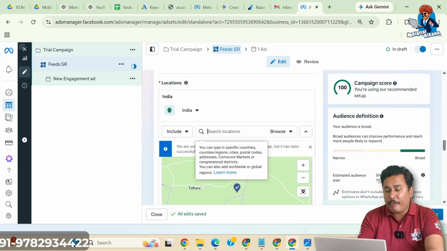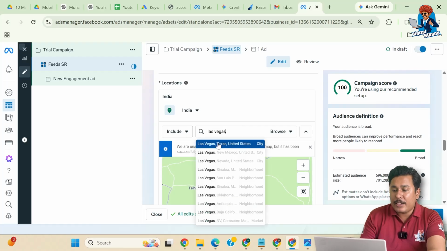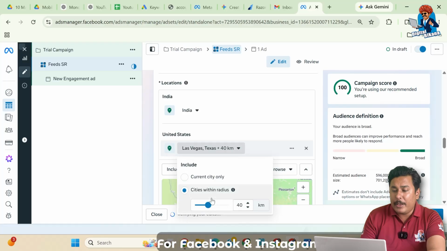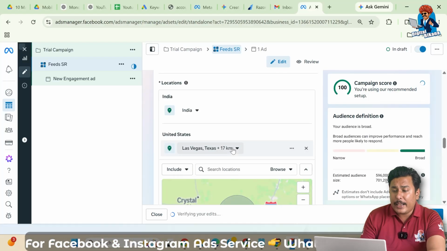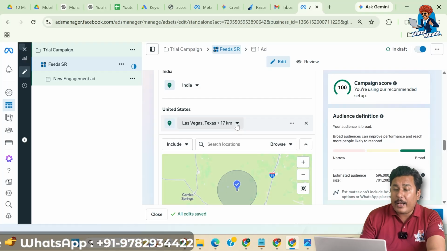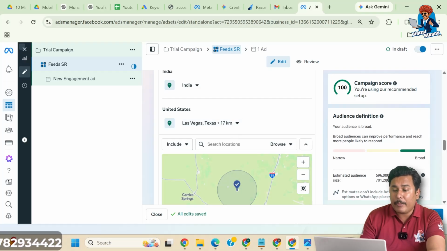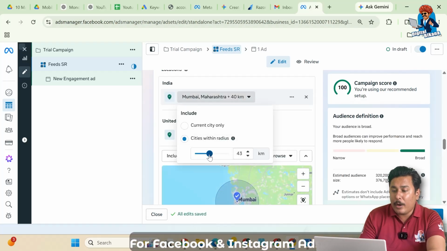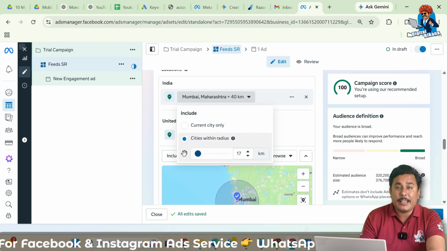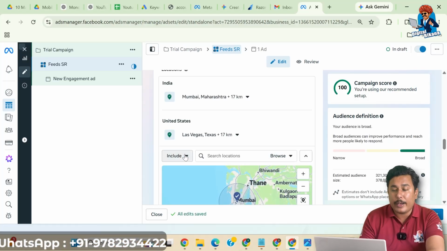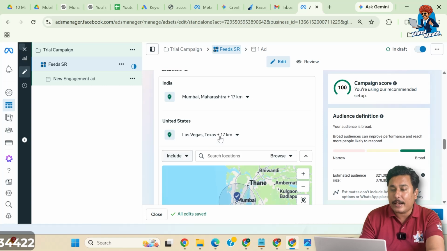For example, if I mention Las Vegas, then as you can see, the minimum distance which I can make is 17 kilometers or 10 miles, right? Whenever you add a city name, for example, I'm just adding Mumbai, as you can see, we can go up to a minimum distance of 17 kilometer radius. It means a diameter of 34 kilometers or 20 miles, right?